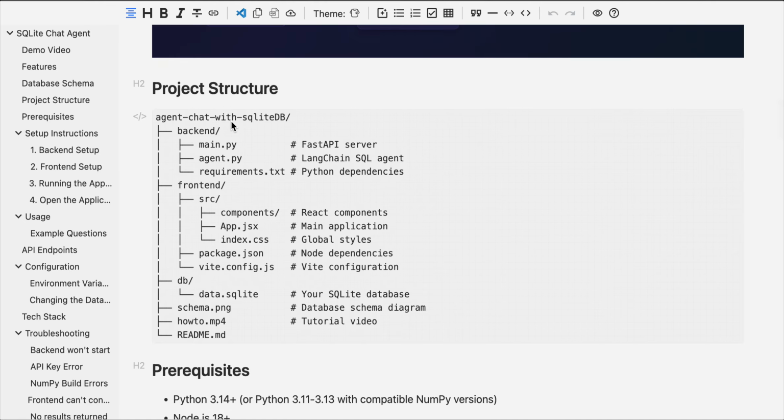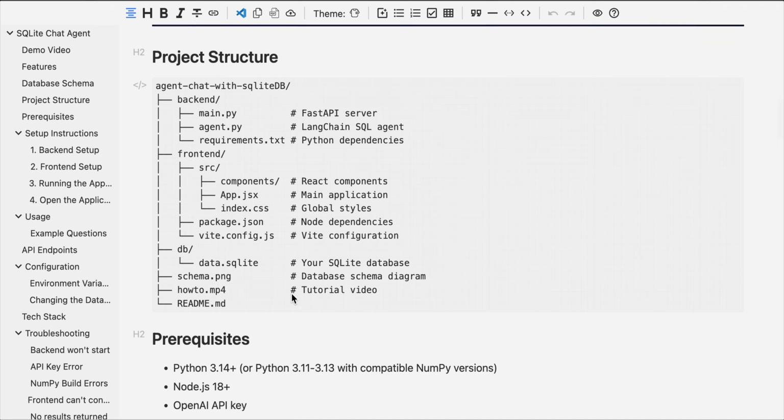It has a backend. Backend has 3 files: main.py and sql_agent.py. This is the extension for a Python file. And requirements.txt has all the libraries and dependencies that we are going to use. And there's a front end where you have a chat box on the left, and the right panel where you see all the results. We'll explain it more in detail.